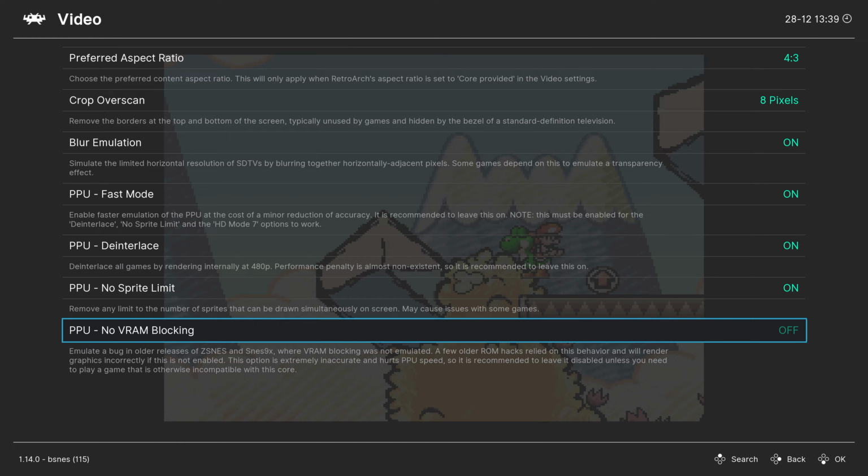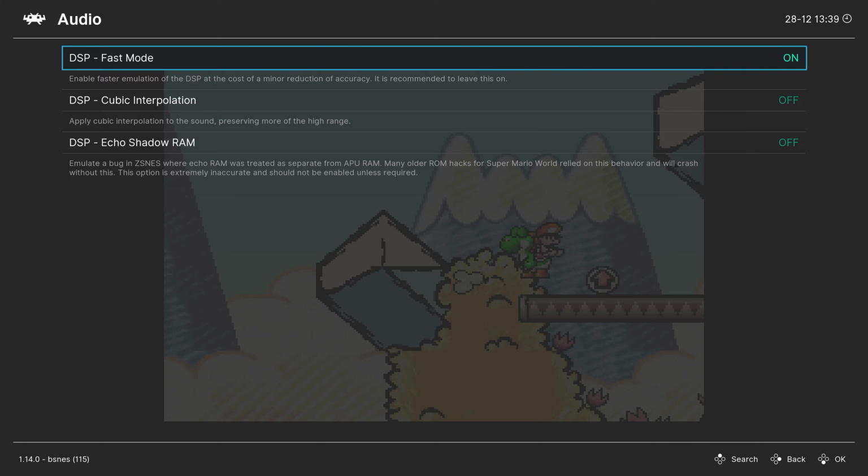Modern ROM hacks should not have this issue, but if you're using older ROM hacks, you will need to enable this on a game-by-game basis to make them work. Next up, audio tab. So DSP fast mode. You could leave this on to reduce the system requirements needed for BSNES, or you could turn it off for more accurate sound emulation.